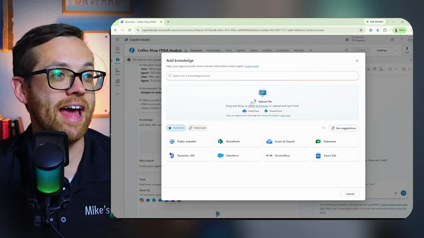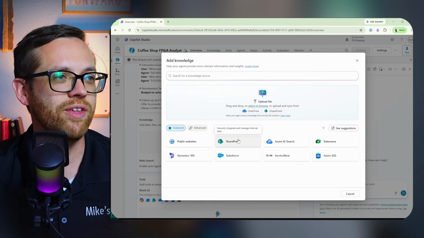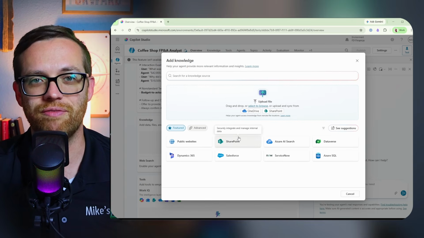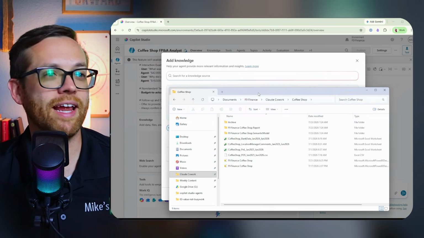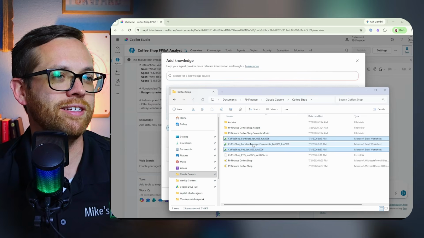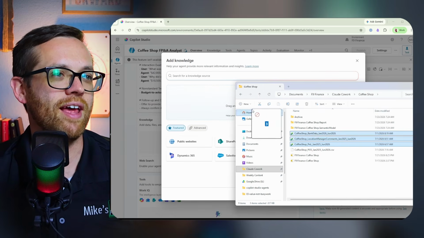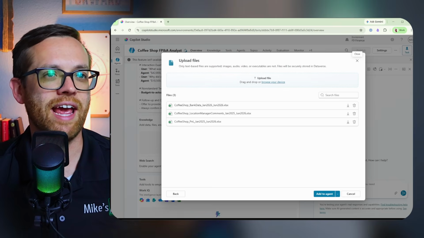We're going to go ahead and add knowledge. Now we can connect it to all kinds of different sources. For this, we're going to be really simple and just upload a file. I've got a bunch of financials from my coffee shop. We're going to take in the profit and loss statement, the bank data, and our location manager comments. Now let me go ahead and drag those over. They're going to attach just like this.